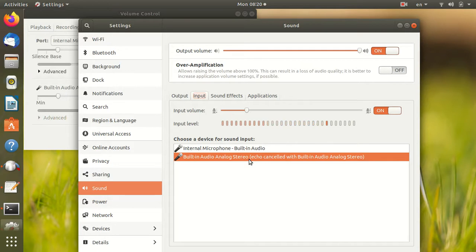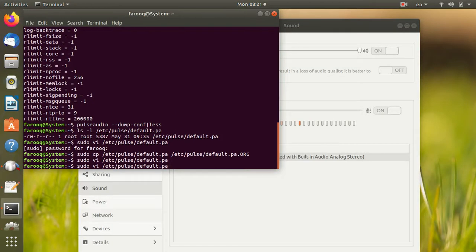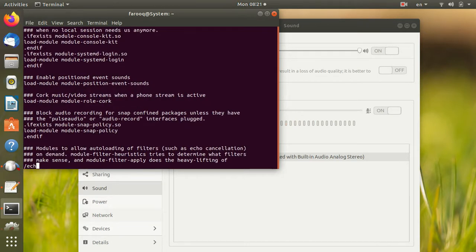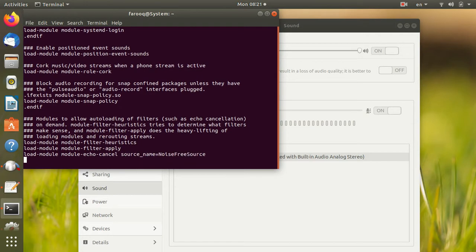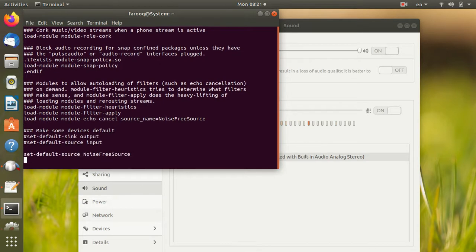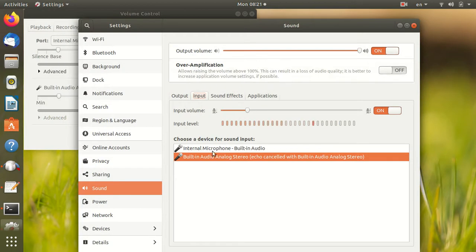And if you do not put the default source line there in the configuration file that I told you earlier, this line here, yes. So if you do not write the source name and do not put this line here, right, then it will not be set as the default source, right? And you will have to manually select it each time you start recording.